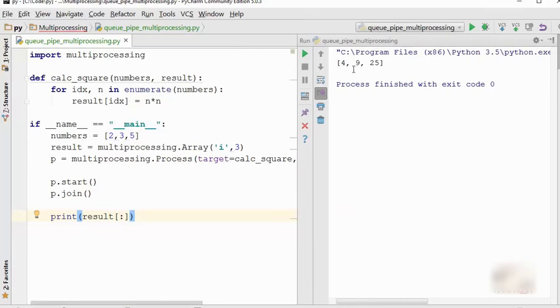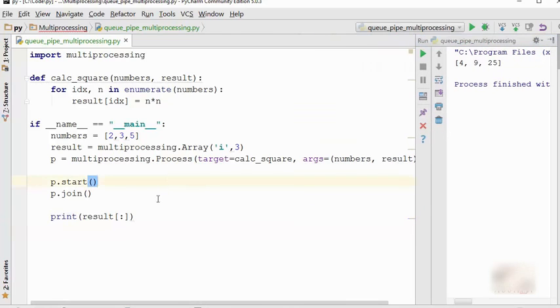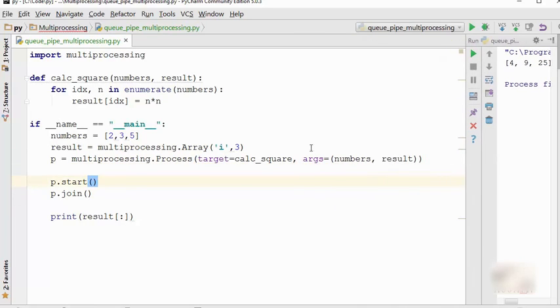Excellent. So now you can see that we are printing it outside the process and it still printed the result fine. So you can use array this way to share data between two processes. So it solved our problem. Now these two processes can exchange data using this shared memory variable called result. Okay. All right, let's go over value now.